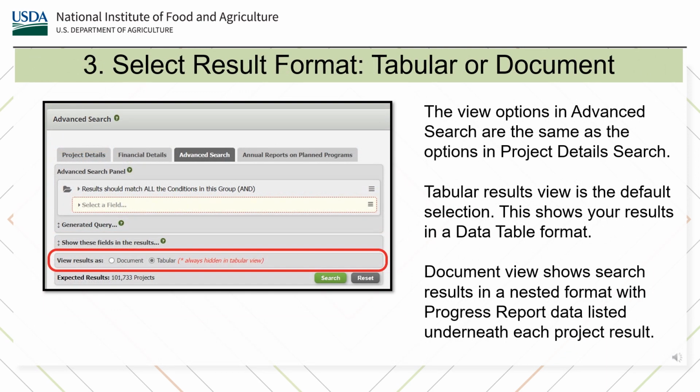You will also select the result format from tabular or document. The view options in Advanced Search are the same as the options in Project Details Search. Tabular Results View is the default selection, and this shows your results in a data table format. Document View shows search results in a nested format with progress report data listed underneath each project result.